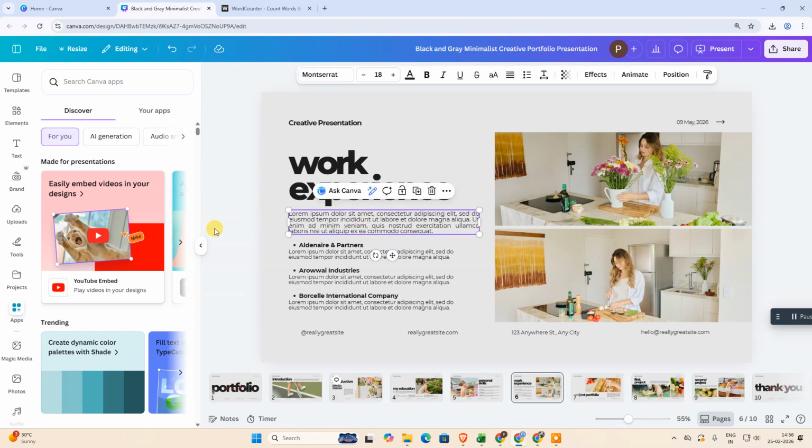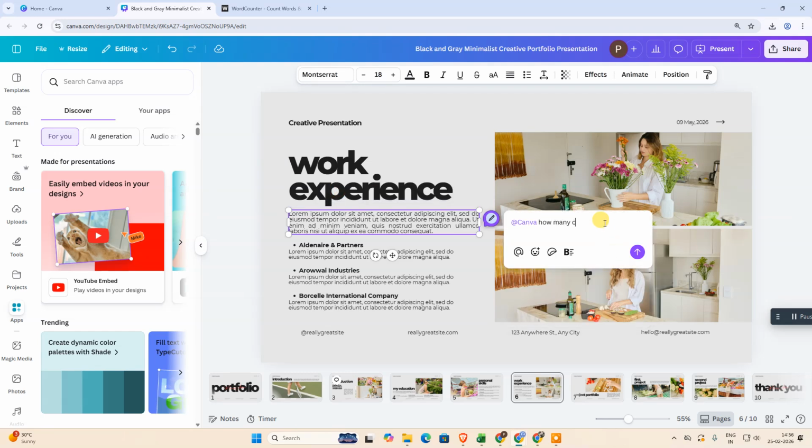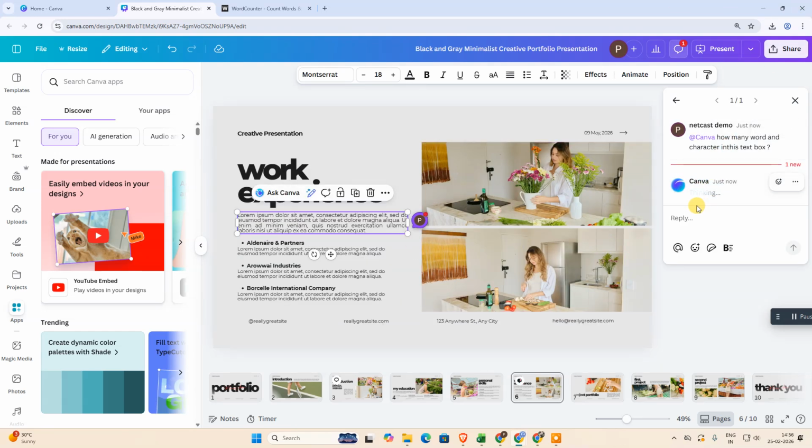First method, you can ask Canva AI. Just select the text box and ask Canva how many words and characters are in this text box. It will take time, but it will give the right answer. It will be thinking and give the response.